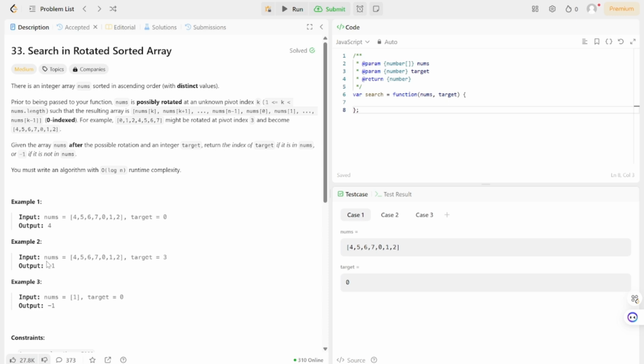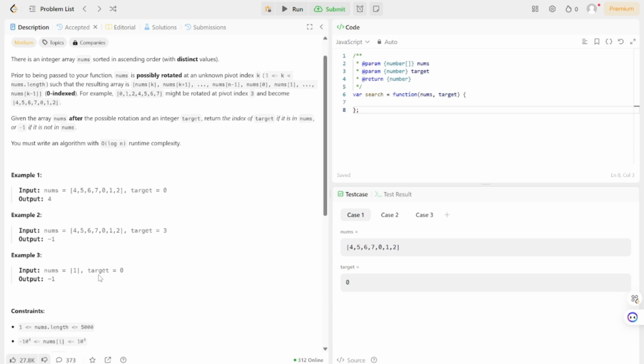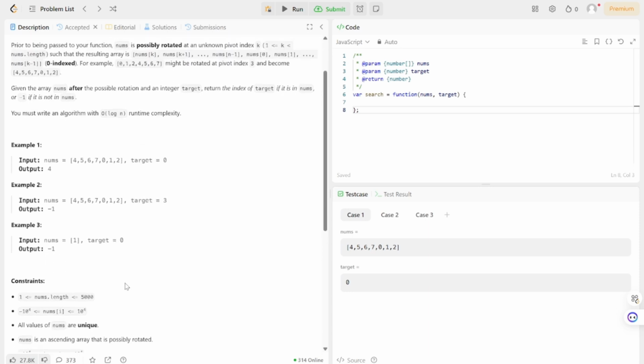So anyway, let's look at the examples. Example 1. Input is nums 4, 5, 6, 7, 0, 1, 2. Target is 0, output is 4 because 0 is at index 4. Nums is equal to 4, 5, 6, 7, 0, 1, 2. Target is 3, output is -1 because it does not exist. Input nums is equal to 1, target is 0. Again, output is -1 because it does not exist.